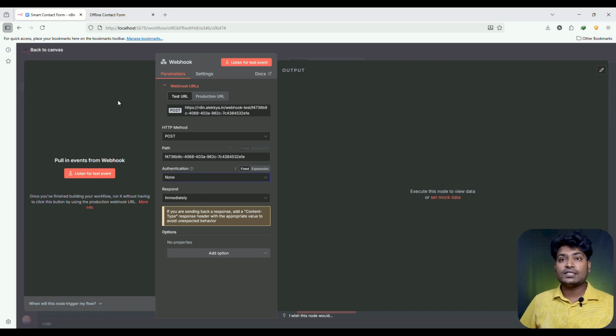Now one more thing is that if you are testing your workflow, then this URL is okay. But for production, you should choose this URL. Now let me just copy this URL and I will show you why it is required. Let's get back to the canvas.